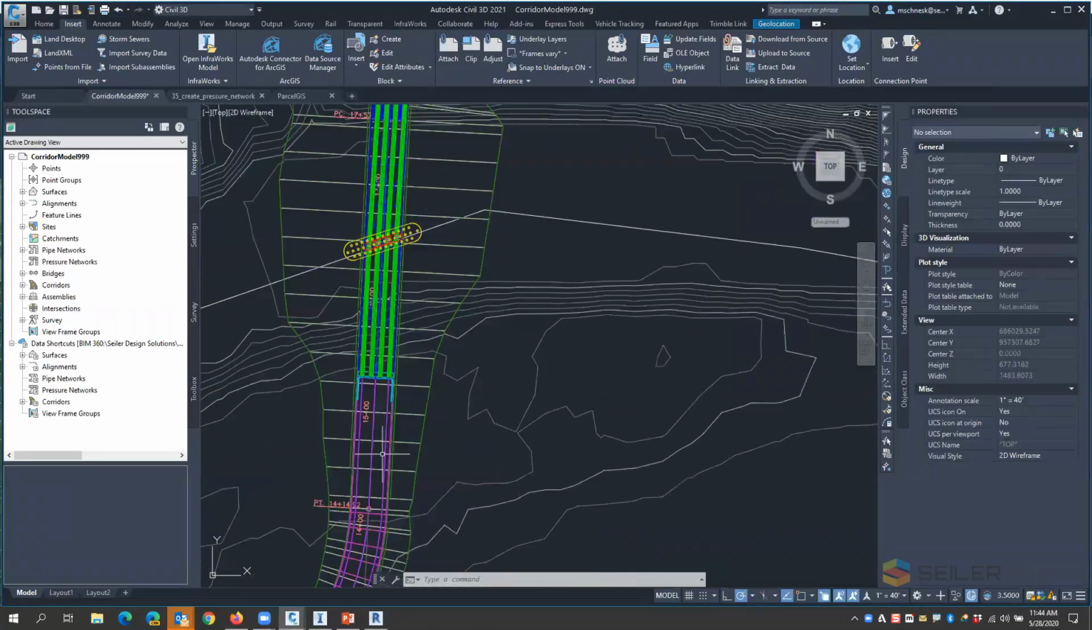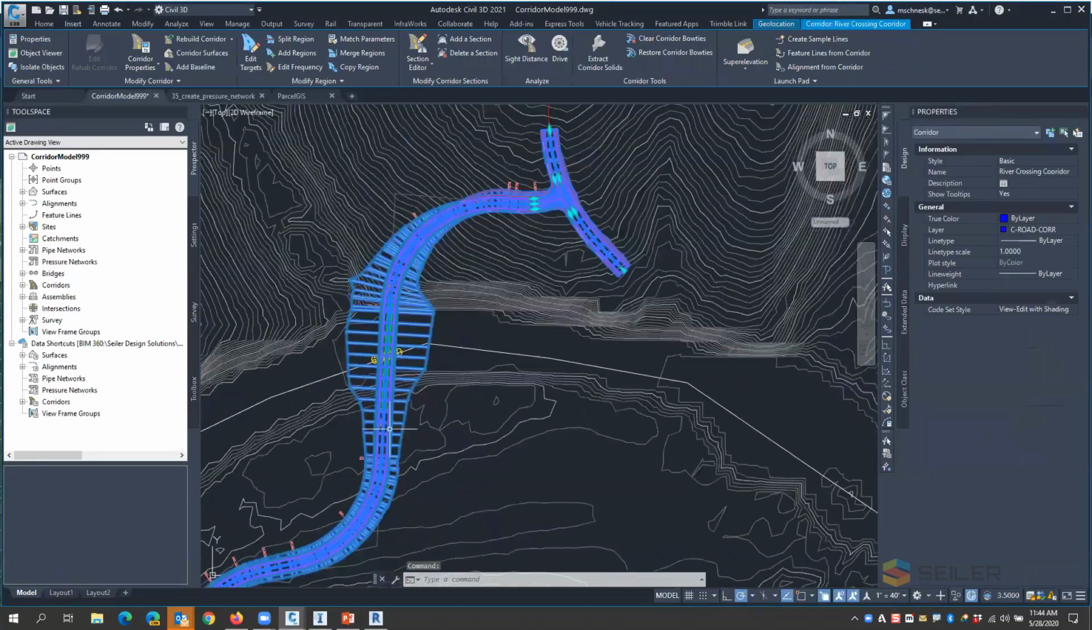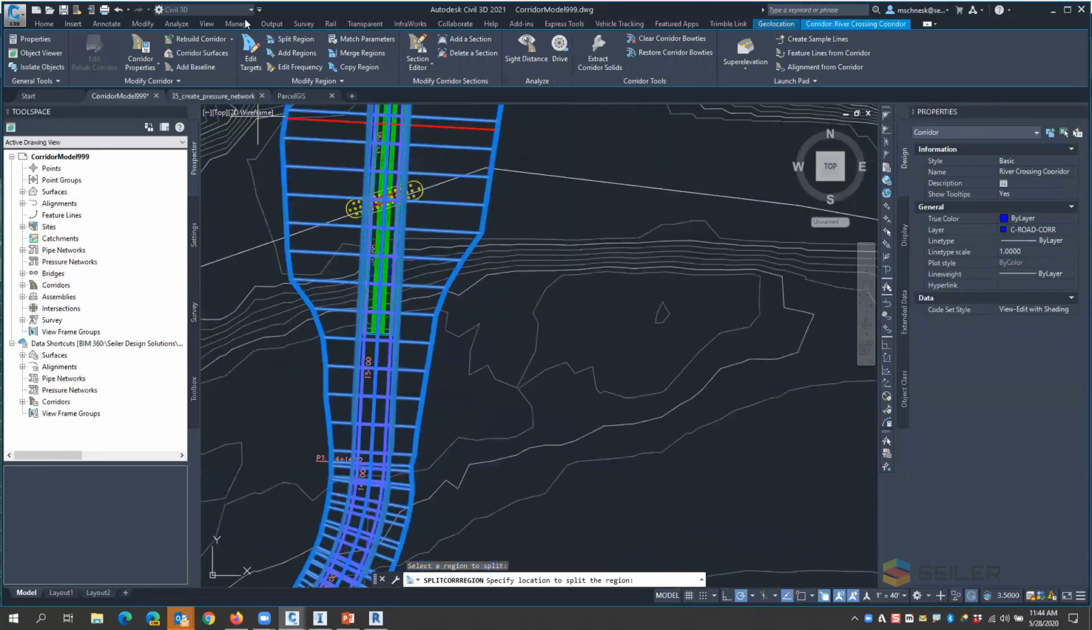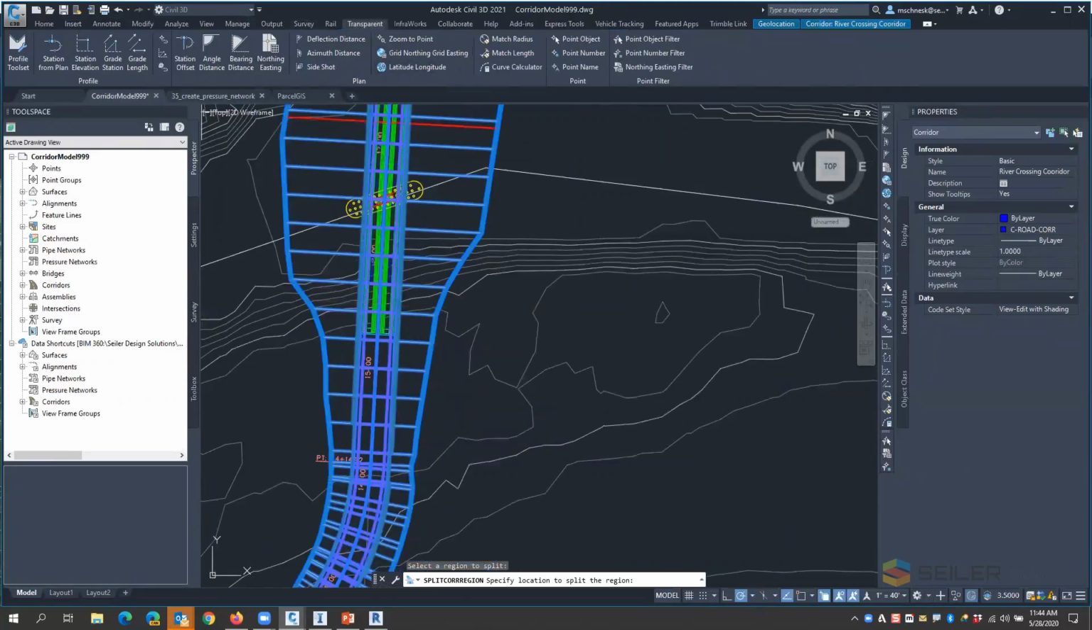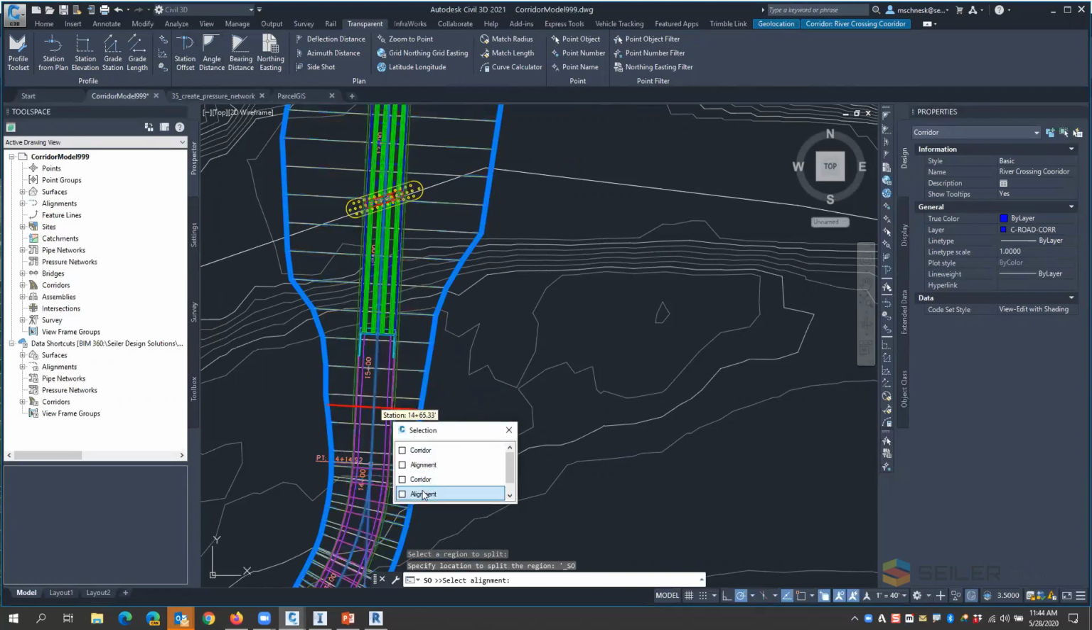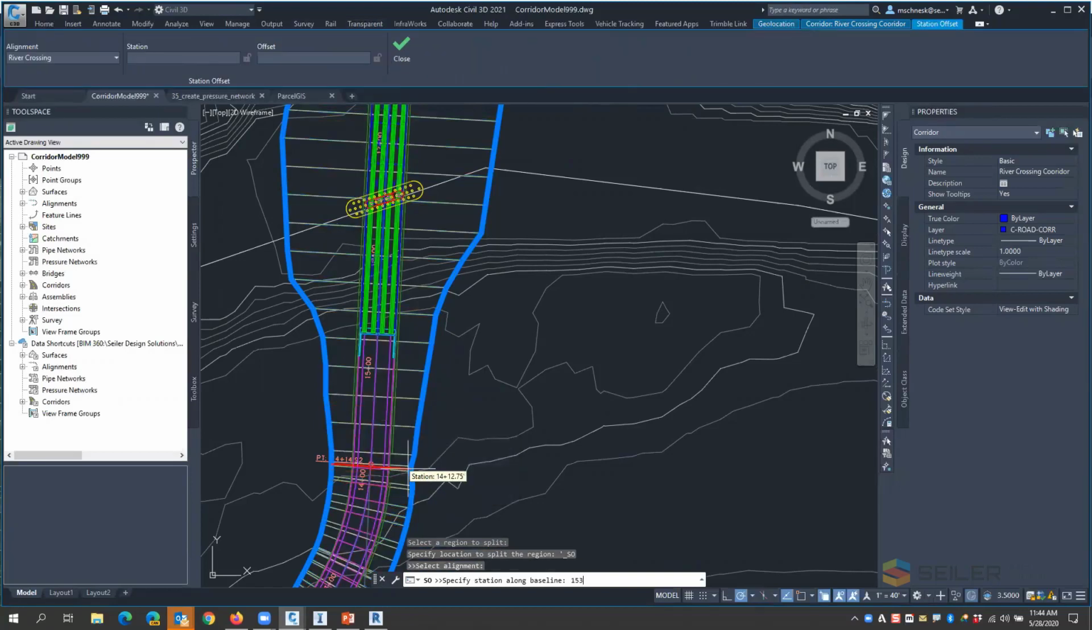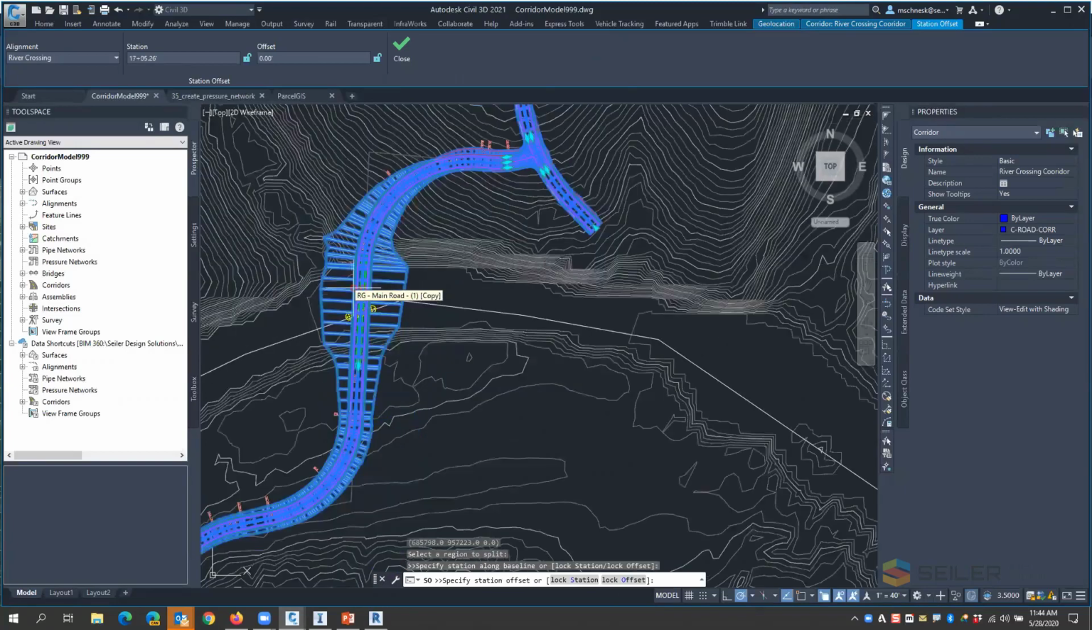So now here back in Civil 3D, I can go ahead and modify my corridor now that I've got that structure in there. I'll go ahead and split this region, and I'm going to use one of the new transparent commands, by station offset. I'll select my alignment, and 1530 was where my bridge abutment started. So I'll split my corridor there, and I'll split this region at 1790.